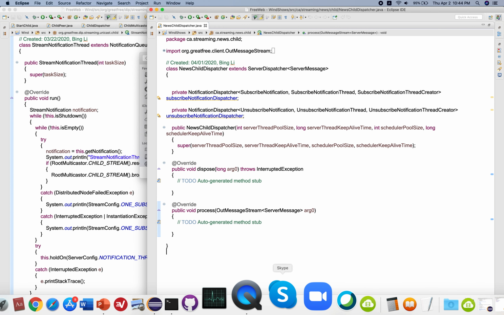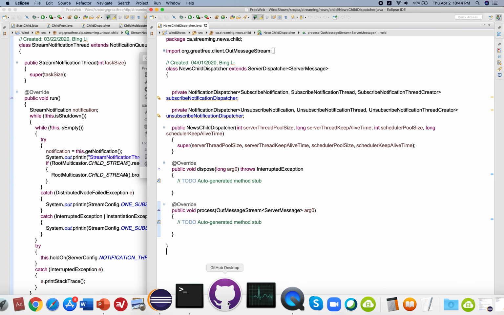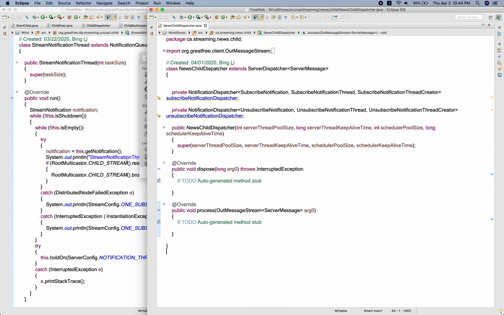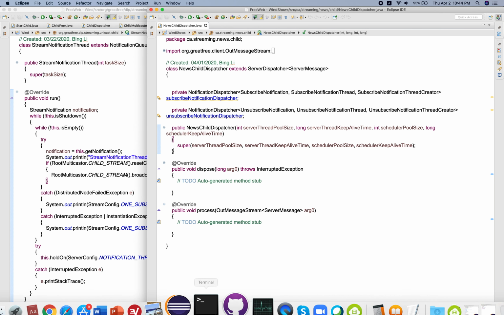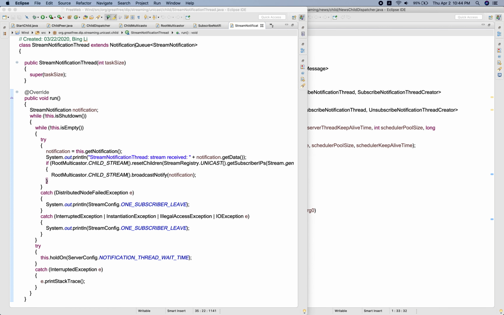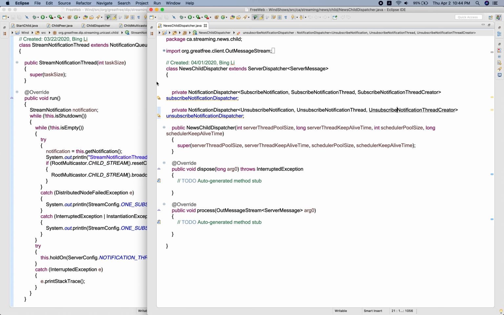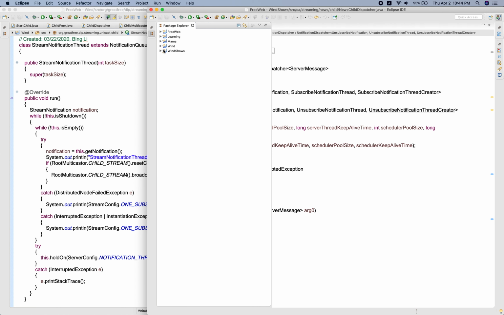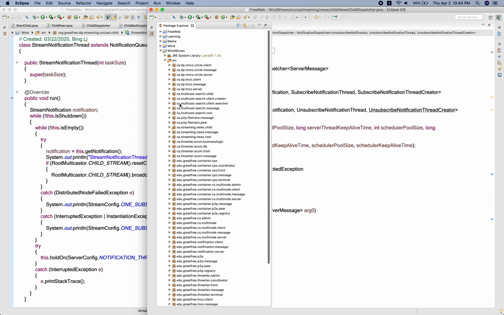This is lecture 38. Let us continue to work on this application. The application is a news portal based on the streaming framework. Okay, now we can start on the child. We finished the root in the previous class, so we can start from the child.